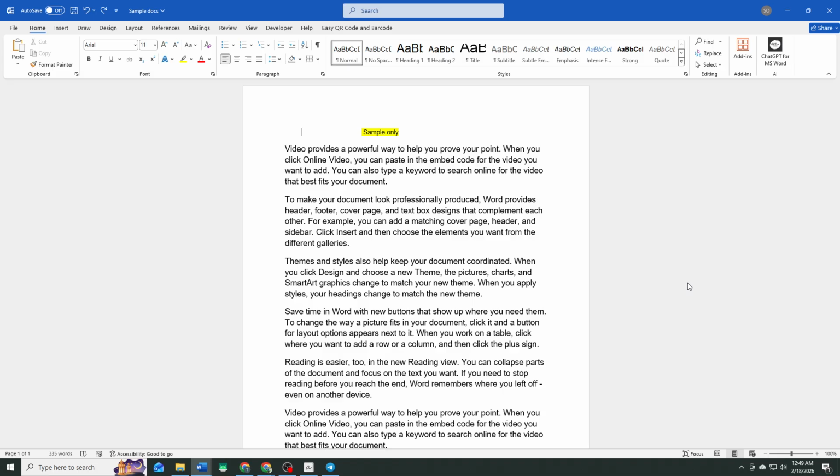To start, open Microsoft Word and open the document you want to read. You don't need to make any changes to the document beforehand, as Read Mode is purely for viewing. Once your document is open, go to the View tab at the top of the Word window.